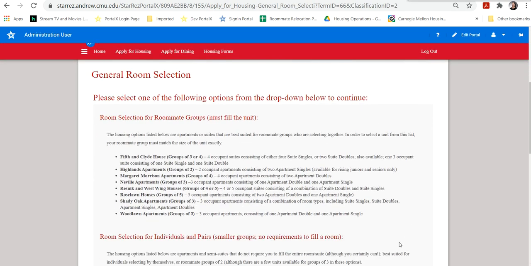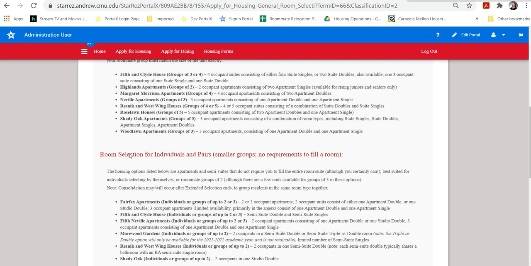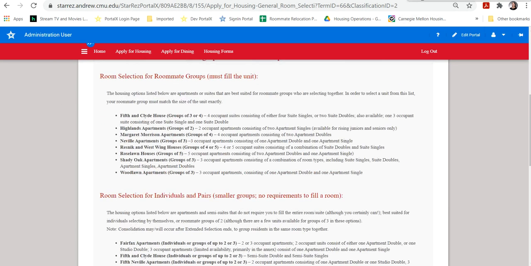This first page is really just spelling out all of the options for general room selection. There are two primary processes that you'll choose from. Either room selection for roommate groups, where you have to fill the unit and your roommate group size must match the number of beds in that unit, or room selection for individuals, pairs, smaller groups, usually either 1, 2, or 3 people selecting together. With this section, the buildings are a little bit different and there are no requirements to fill the room. So for example, if you're selecting by yourself and you'd like to select a Morewood Gardens semi-suite double, you are able to do so through this process, but you can't do it through this one.